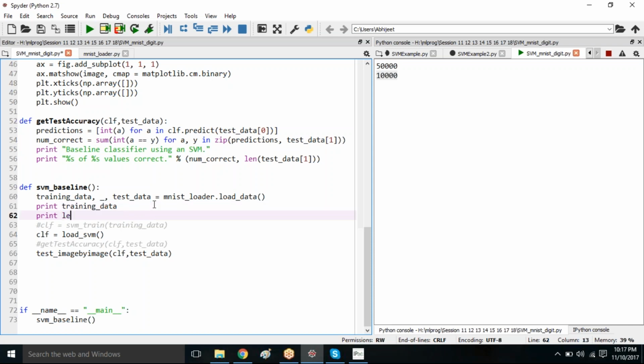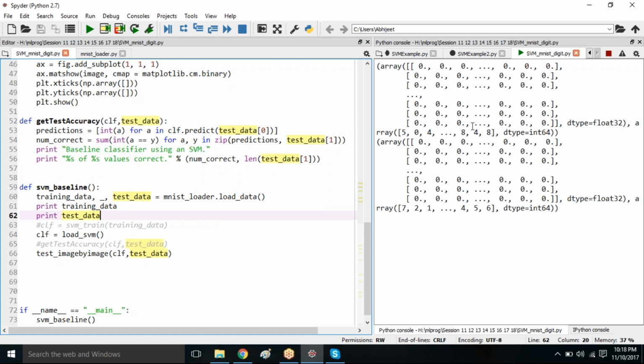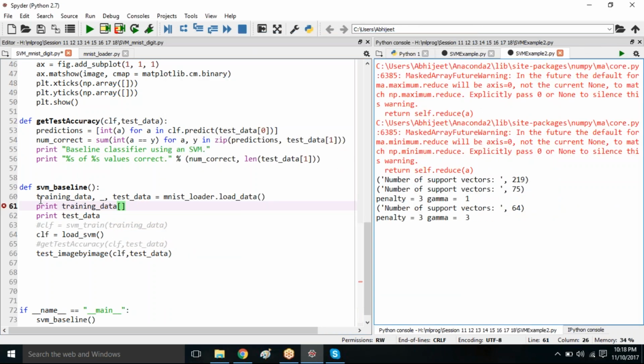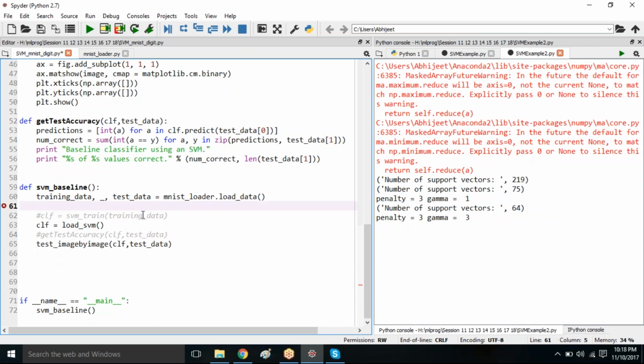If you directly print the training and testing data, you see this dot dot dot, because they cannot show you everything. But as we saw, the training data is 50,000 and the testing data is 10,000, right?